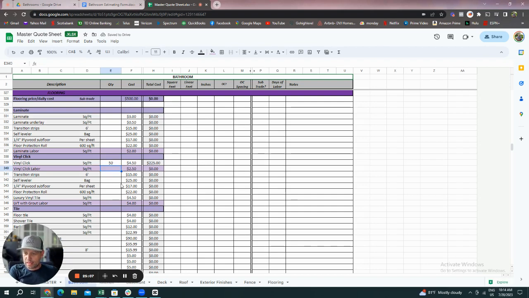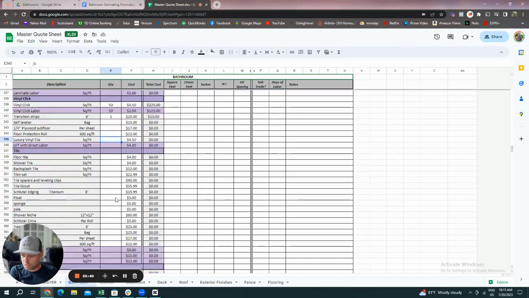And then the vinyl click labor. So how long is it going to take my guys to do? It'll take them maybe, this is the labor by square foot. So again, we go 50. So that's how that works out, because vinyl click does not take long to install. It's very quick, and the labor is going to be calculated by square foot on this one. We need one transition strip between the door and the other floor on the outside. We don't need any of this. This is for bigger jobs.